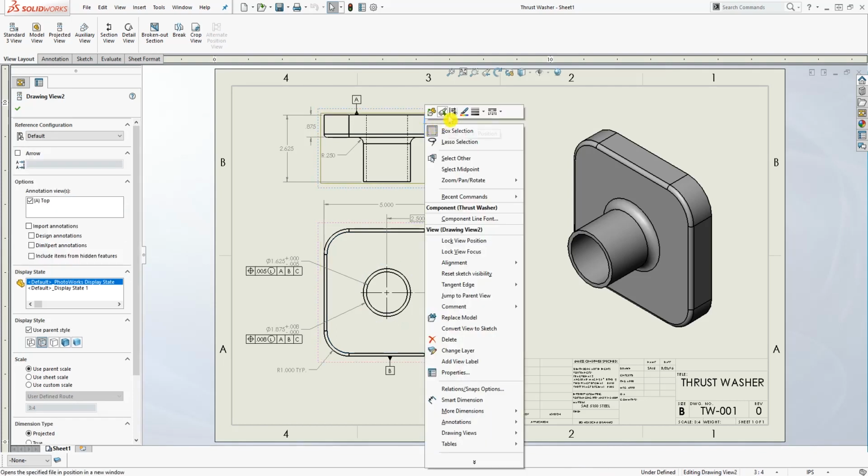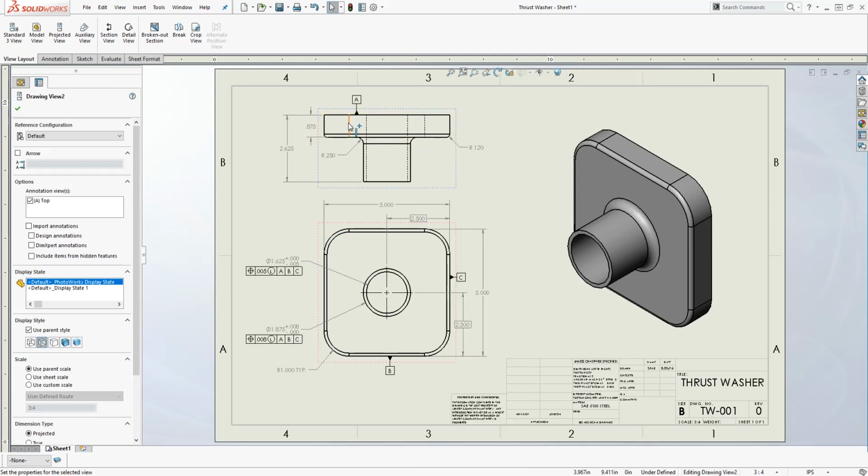You can right click on it and you see the eyeball, which is to show and hide edges, and when you click it, it hides it. So I'm just going to do that on this line.